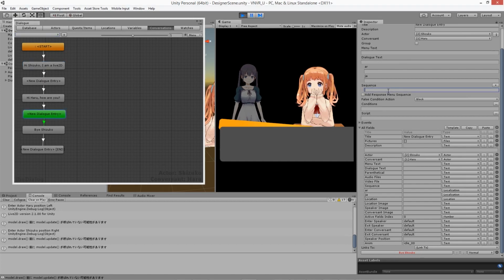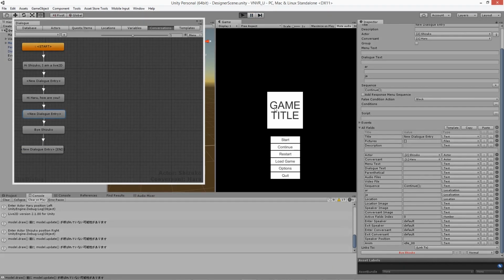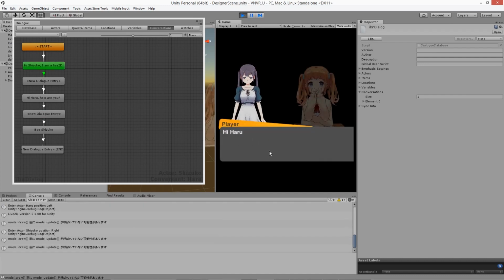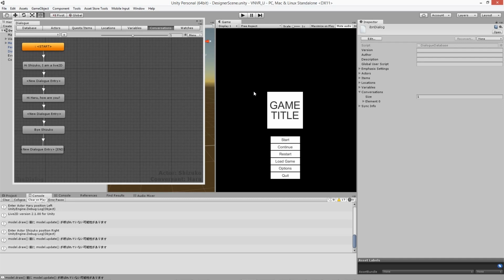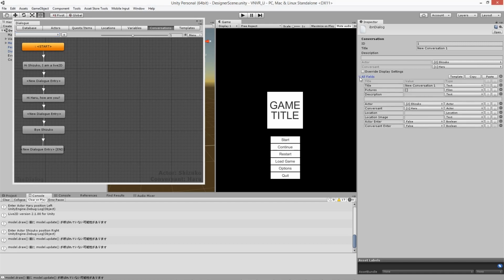Okay, we forgot to put the sequence continue here to make sure that we don't have to click to proceed. Okay, so now we have our conversation scene. We can use it as in any other conversation scene.